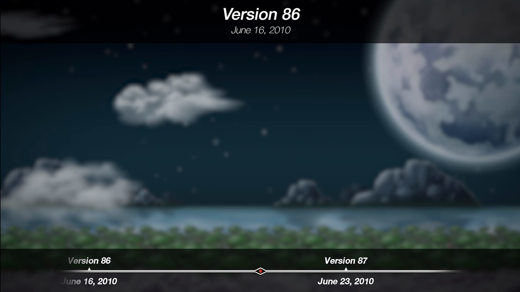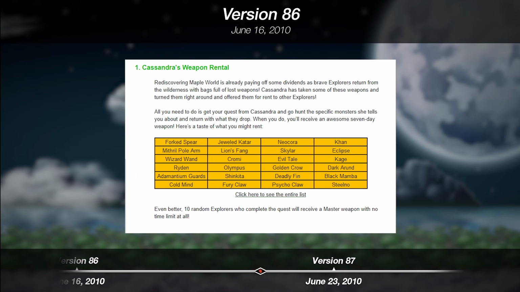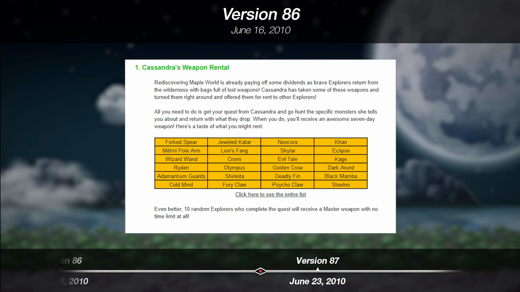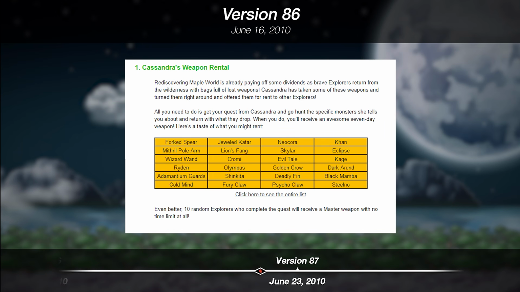There was an event I never knew about called Cassandra's Weapon Rental. Talking to Cassandra and doing her quest would reward the player with a master weapon, at least that's what they were called by the patch notes. These were lower level but stronger versions of certain items that were temporary, lasting only 7 days. This is similar to the Internet Cafe item rental but in GMS. I've looked through databases of OSMS many times and always wondered if these weapons were ever available, and it turns out they were.